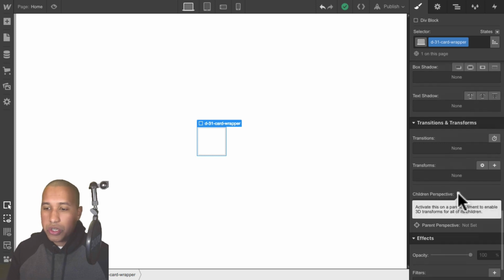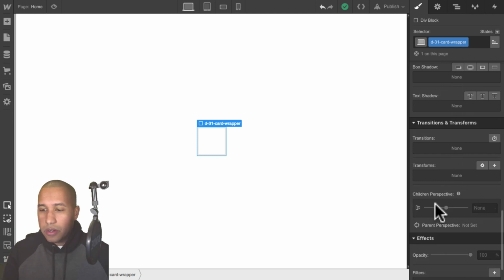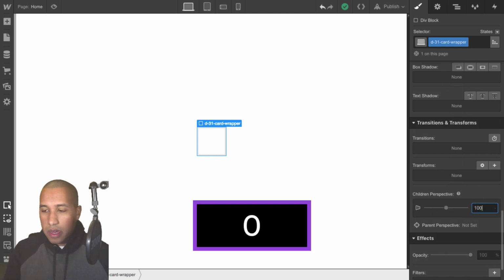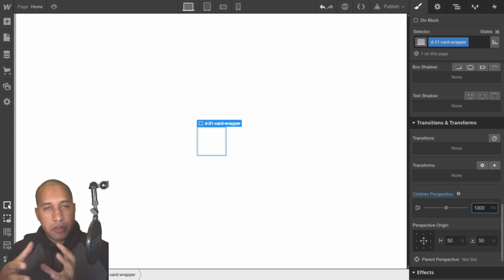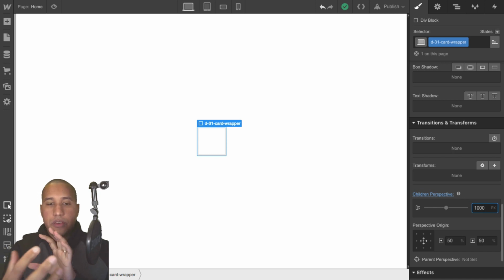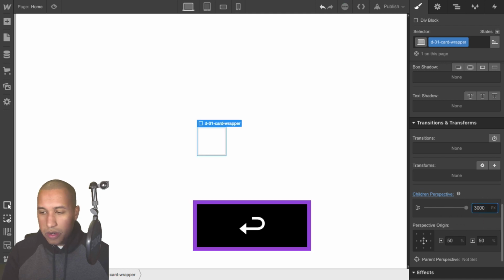If I hover over this question mark here, it says activate this on a parent element to enable 3D transforms for all of its children. So this is going to be kind of the 3D space we create for the 3D flip effect. So here for the perspective, I'm going to set it to about 1,000. I find 1,000 works well, and because the width of the card isn't going to be over 1,000 pixels, 1,000 is plenty of perspective space to have the card flip. Okay, so this will be a bit more clear as we go along. You can go to a max of like 2,000, or I think even more. But 1,000 I find works well for this example.